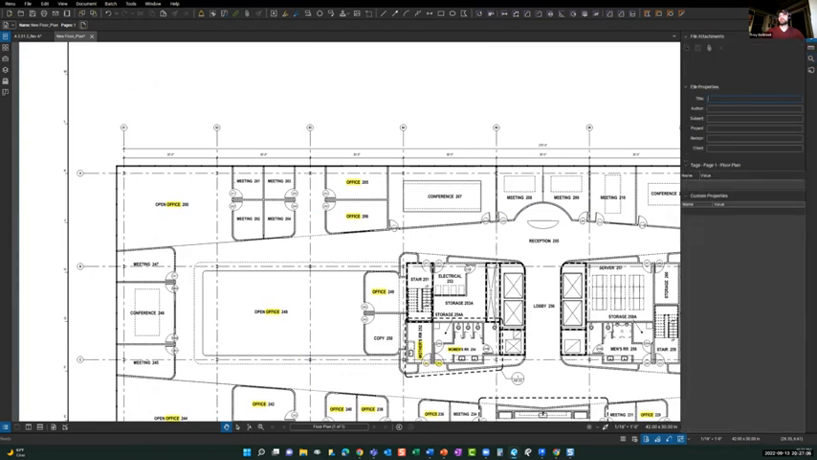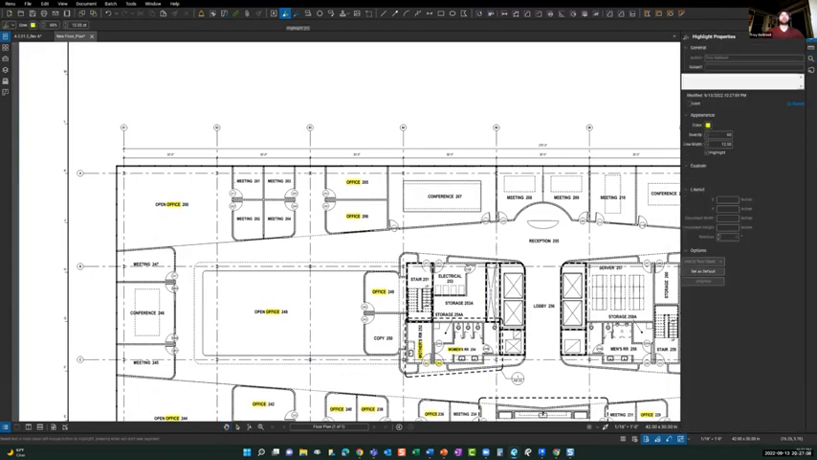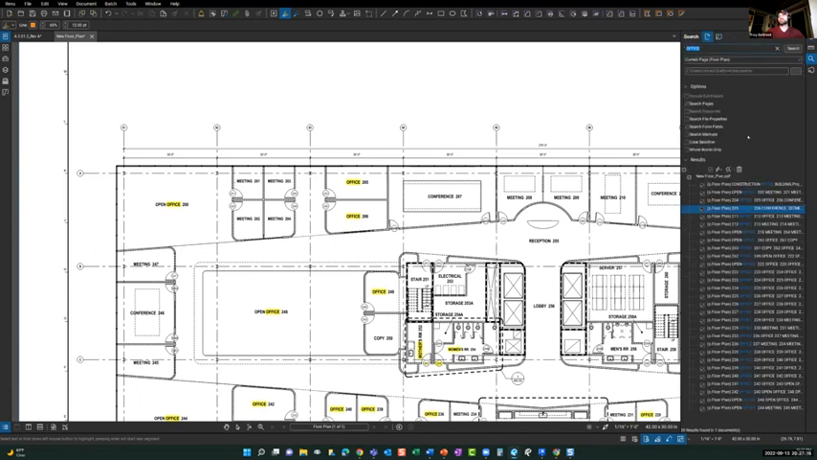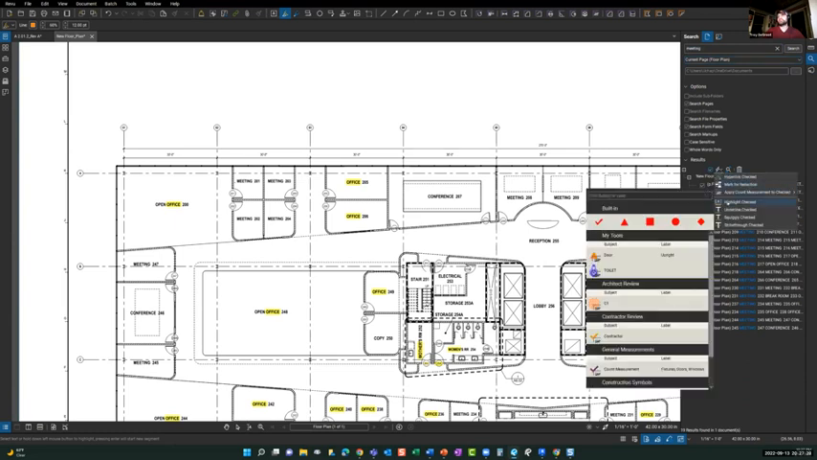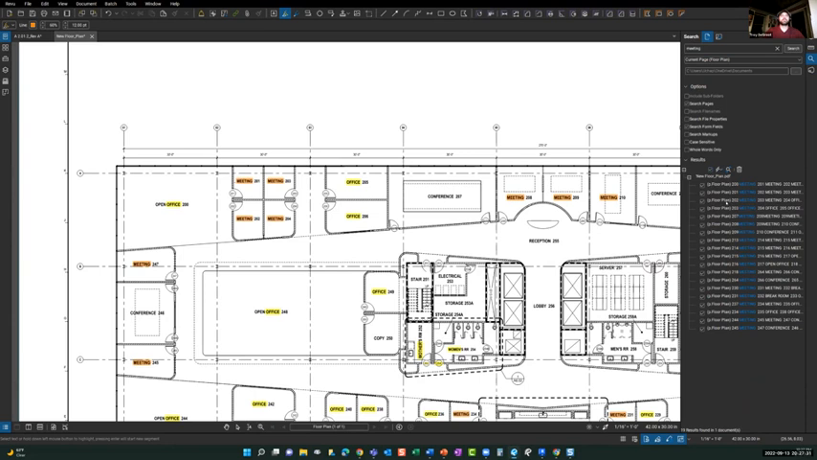Next, I'm going to go over to my highlighter and change my default to orange. Go back to my search and look for meeting. Finds all those. Select that. Highlight checked, and now all those are orange. Oops, made a dot down here.